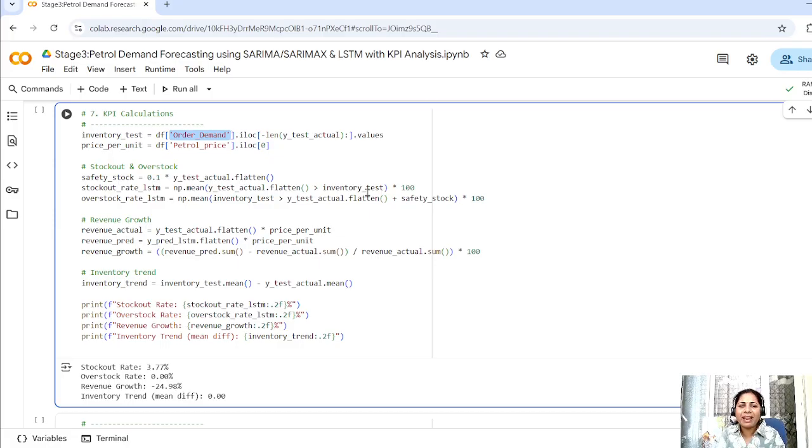Obviously, a stock out happens when your demand prediction is greater than your inventory. Inventory means stock: if the stock is less and your prediction is more, you are going into a stock out in your inventory management. You can express the rate by multiplying by 100.